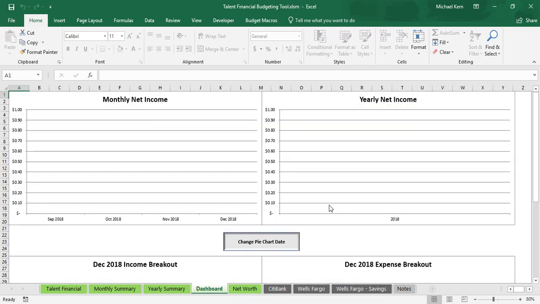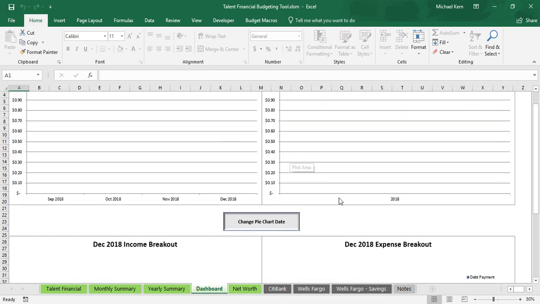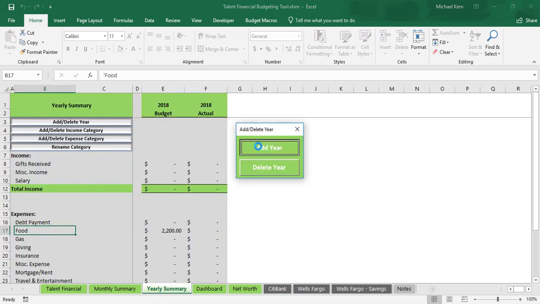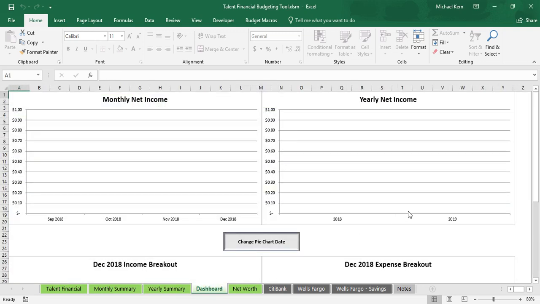The dashboard tab has several charts on here, so it provides some pretty cool visualization for your data. Monthly net income, yearly net income, and you'll see the months that are in the budget are already in here, and the year. So if I added another year, it'll show up right here. So 2018, 2019.